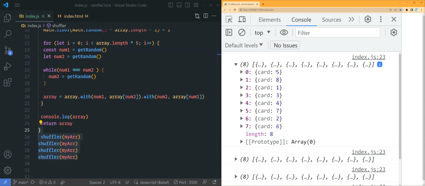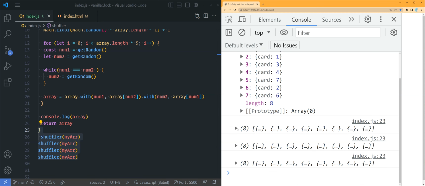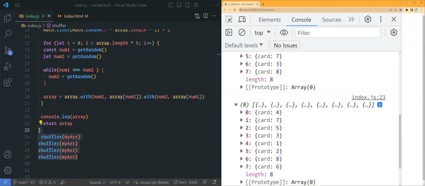Okay, welcome back. We're gonna use Array.with to learn how to make a shuffling function. And here, I called it about 4 times, and you see that our array of cards each got shuffled. Cool, right? Okay, let's talk about how this actually works.